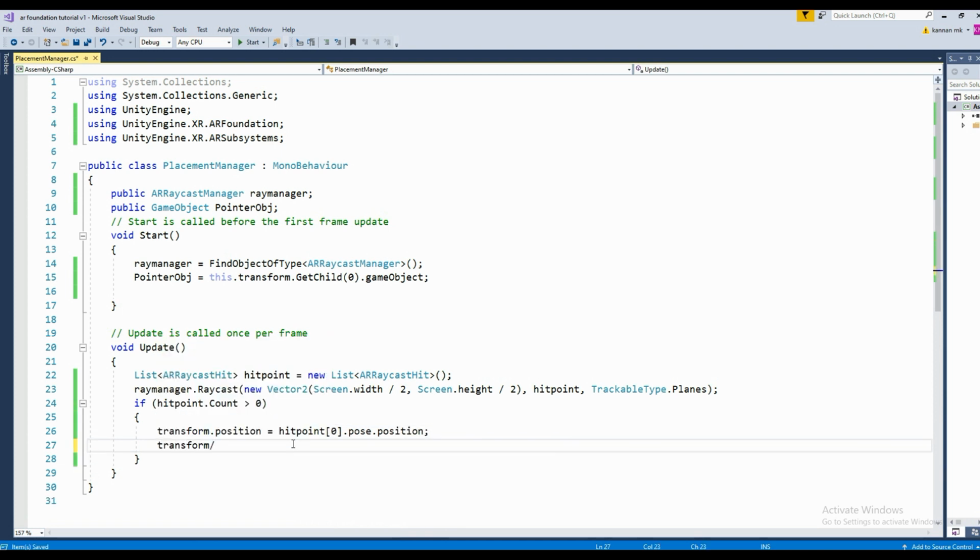In the same way, transform.rotation equals hitPoint[0].pose.rotation. So both have been set, and the local object will go where the hit point has been found. So it's going to be the center of the screen.